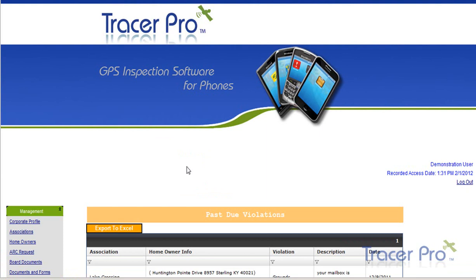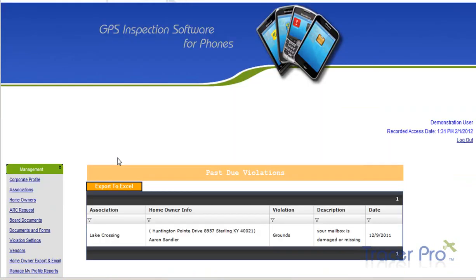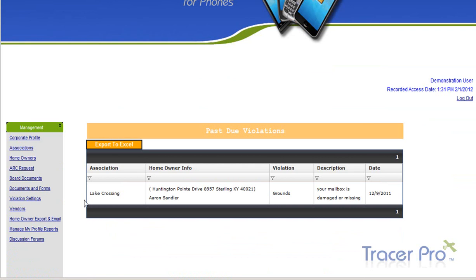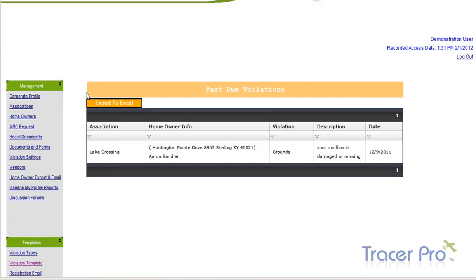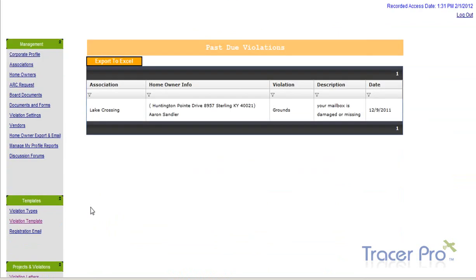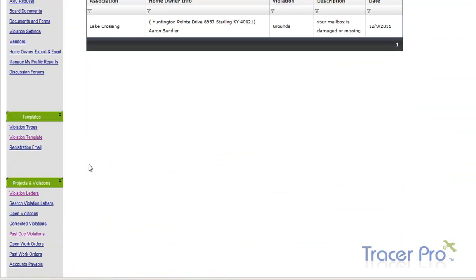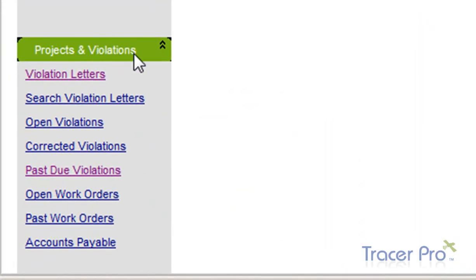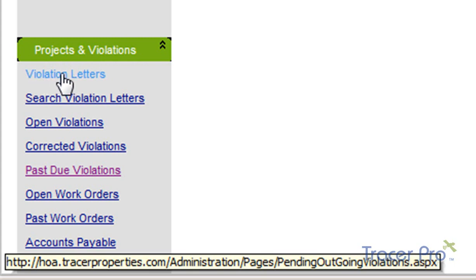When you first log in, you're presented with all of the past due violations for your associations. This list will contain all violations that are still open but have not been corrected based on the date that you've put in for violation setting. In order to print the letter, all you have to do is come into the Projects and Violations section down towards the bottom and click on Violation Letters.